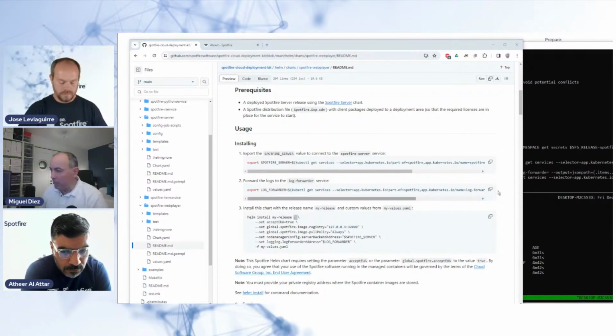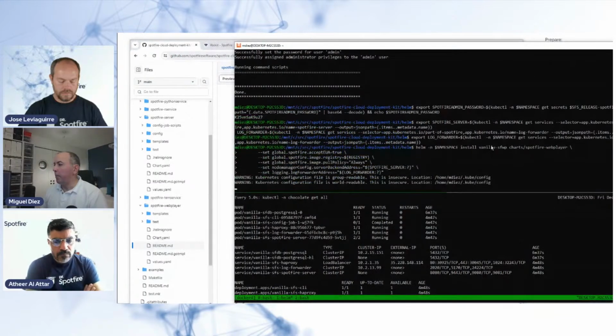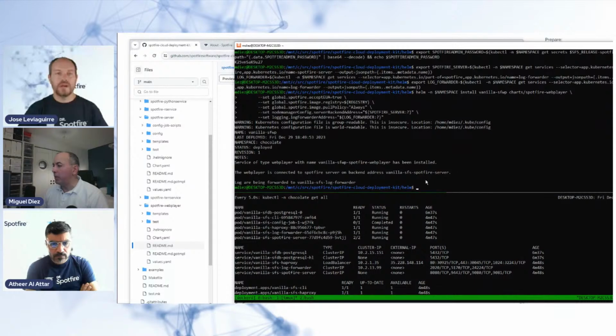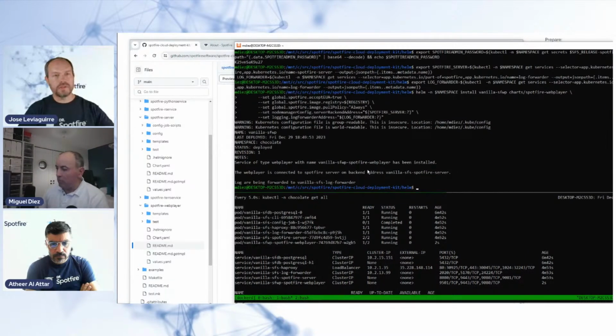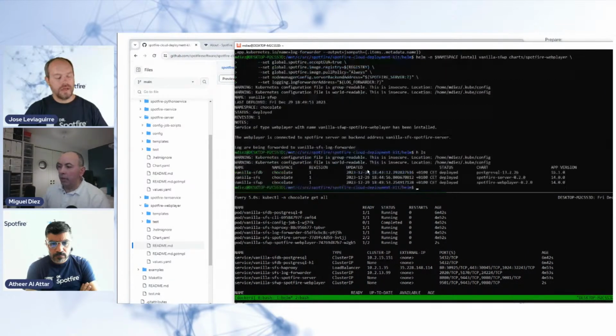I'm using it like this because I want to call it vanilla Spotfire web player, and my charts are located in this folder. And I see that now I have 3 Helm chart releases: the database, the Spotfire server, and the Spotfire web player. I do not have to do anything. The web player will start up, get automatically trusted by the server, and configure whatever needs to be done.